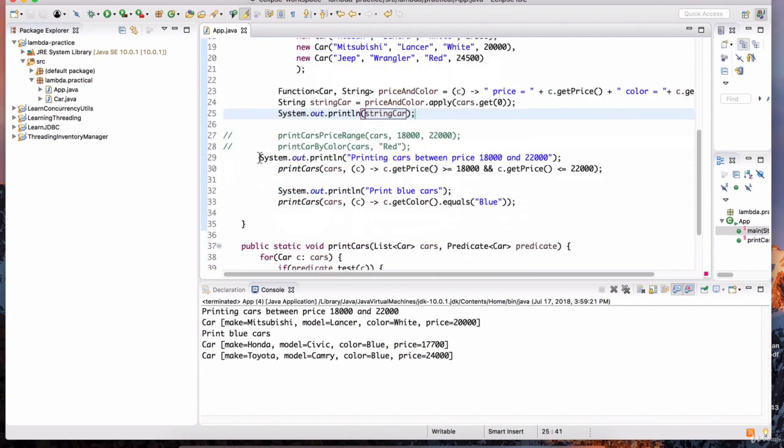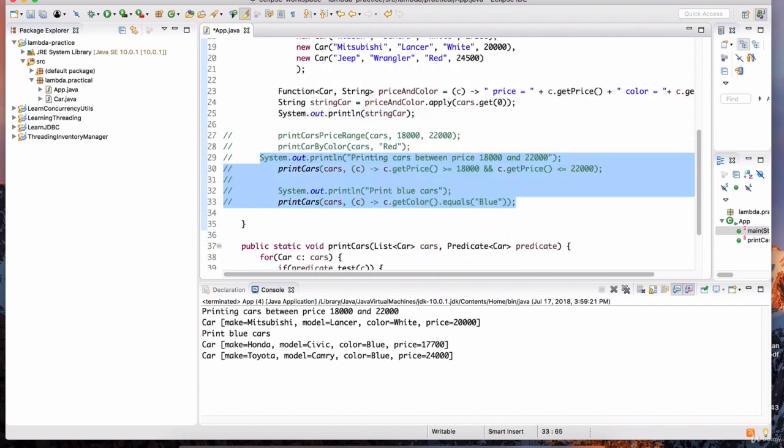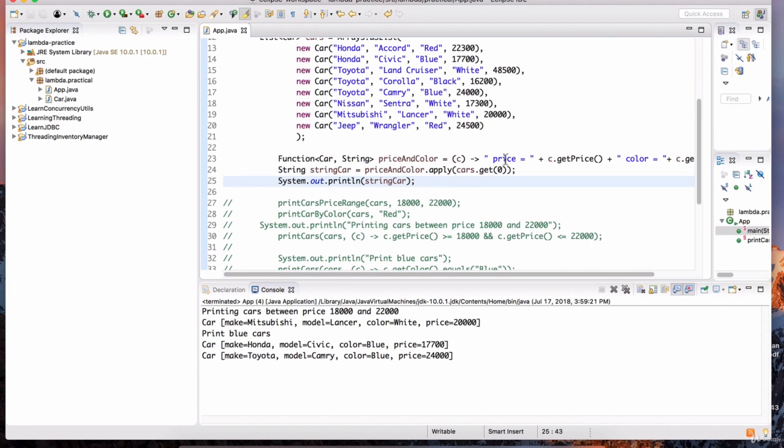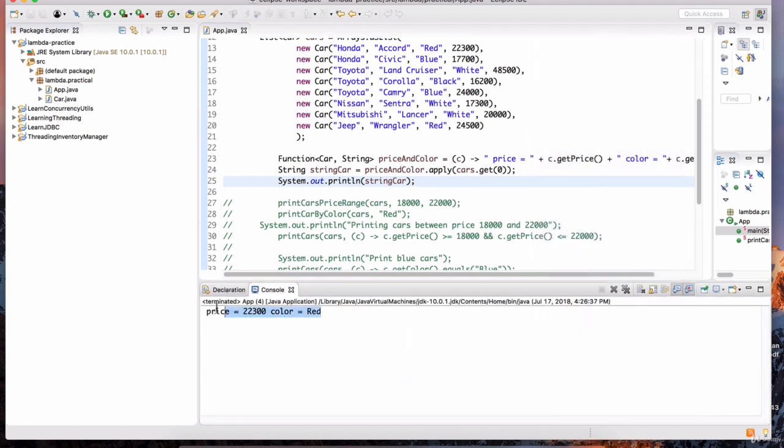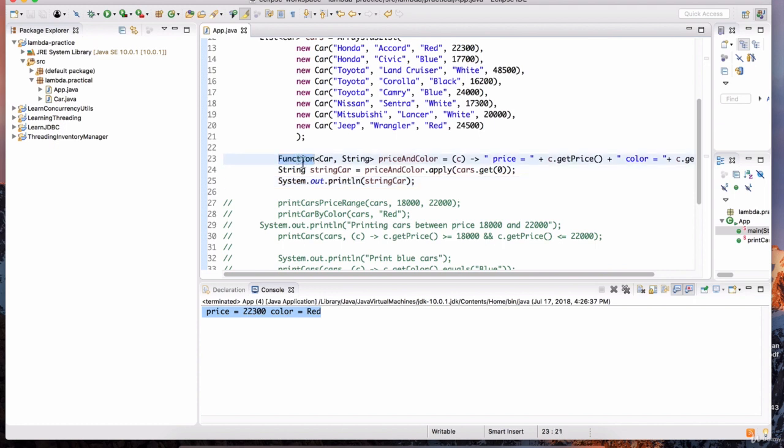And let me comment out all this other stuff. We don't need this now. We're done with those examples. So let's right click and run as Java application. And boom, there you go. So this is another functional interface that Java provides for us, with an input data type and an output data type right here.